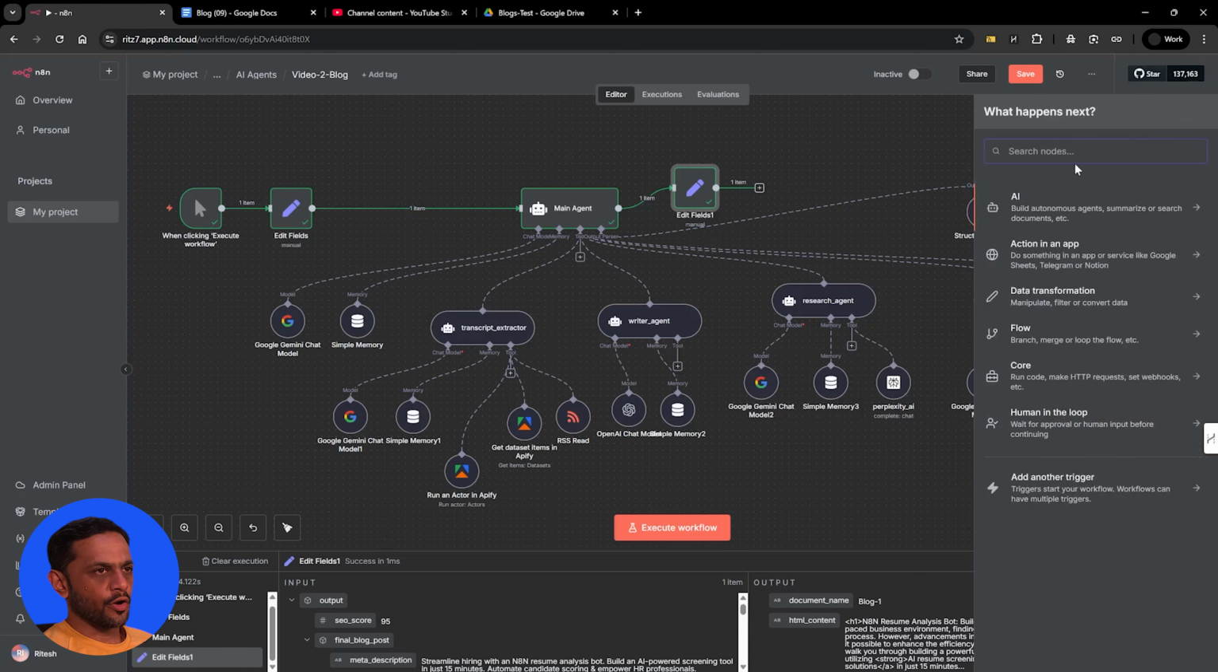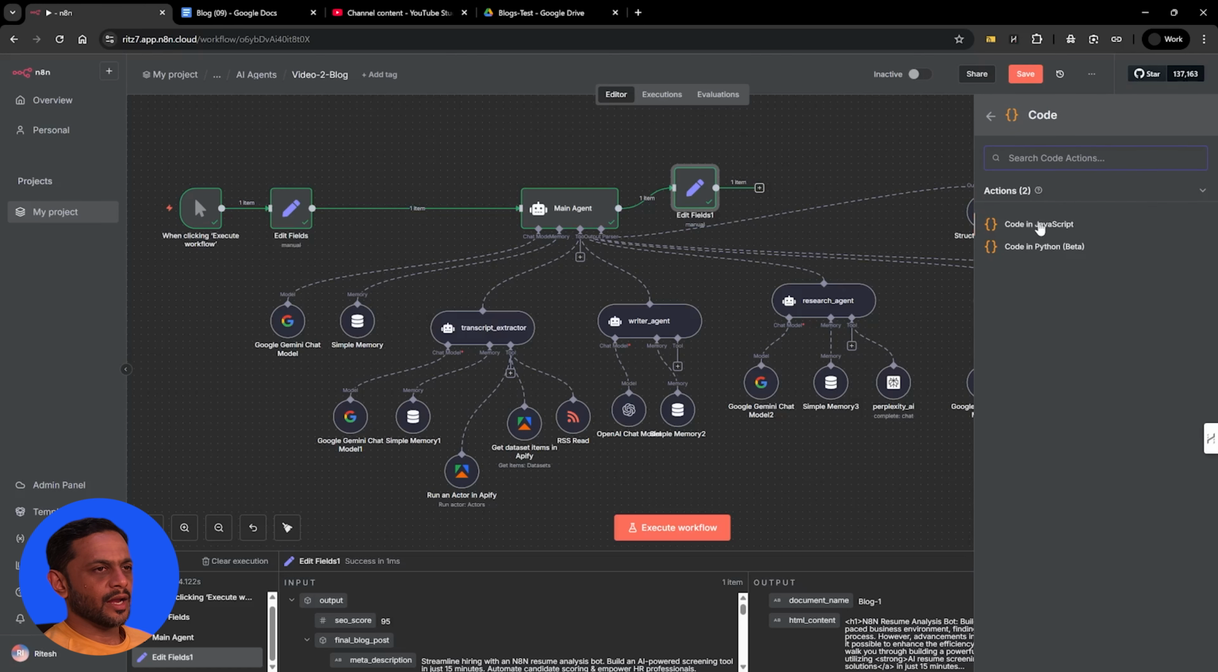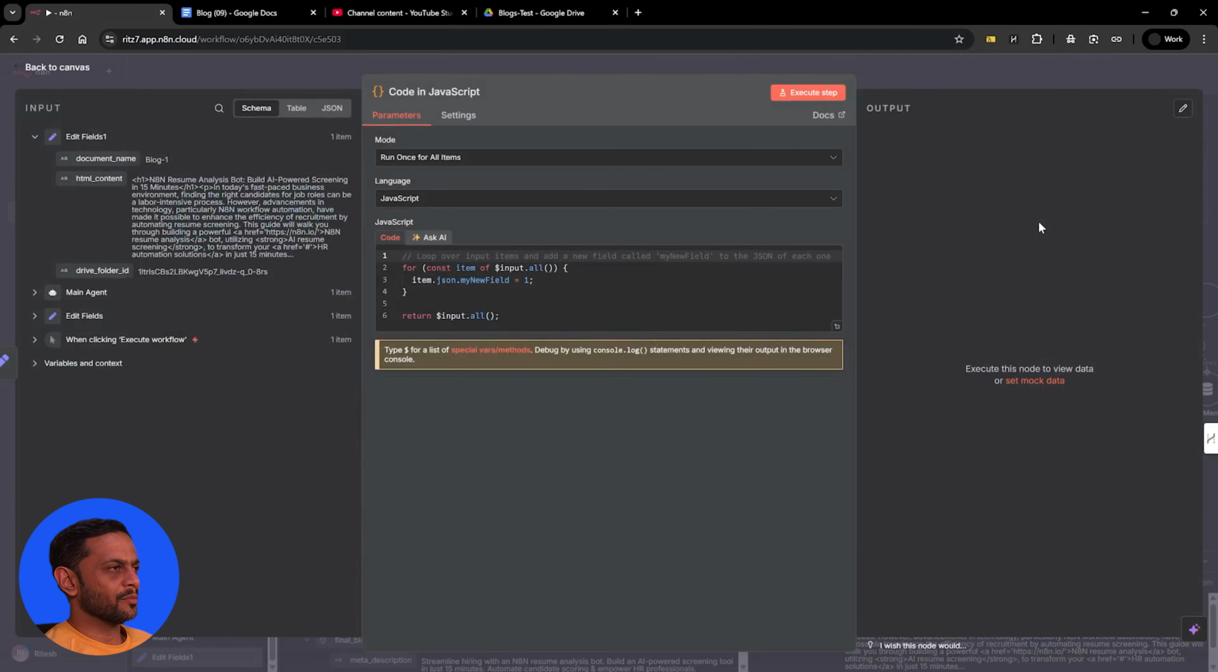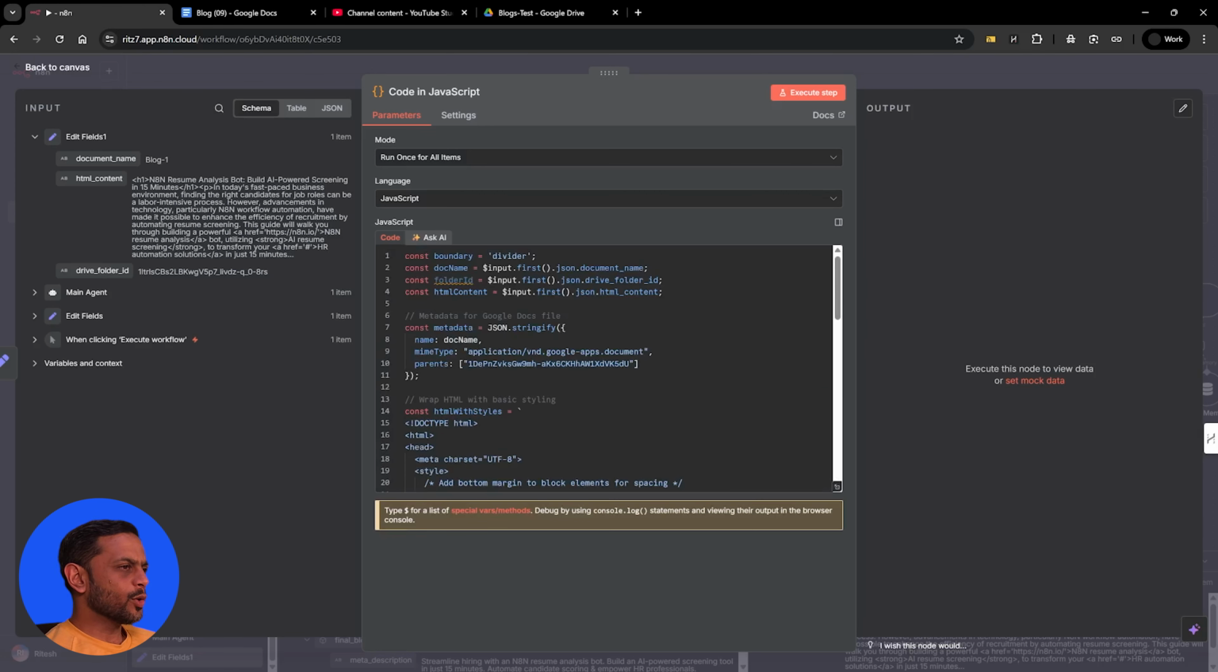This is a code block. We are going to use this code, and we are going to run JavaScript because Google runs on JavaScript. If you want to automate Google Drive, Google Sheets, Gmail, anything, you have to use JavaScript. We are going to remove this code and add this particular code. Basically, whatever formatted data we've got from AI is being converted to a format that Google Docs can store.